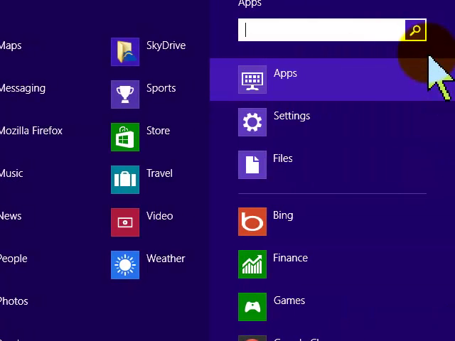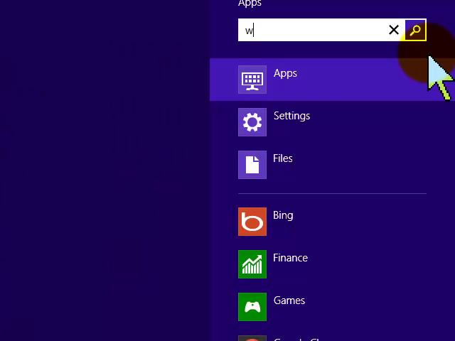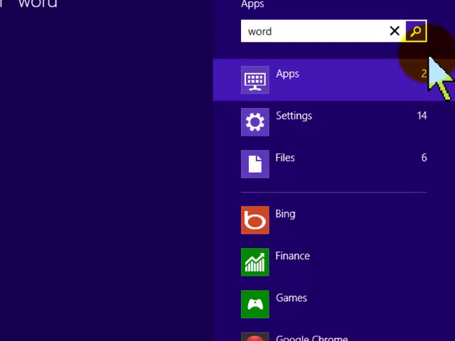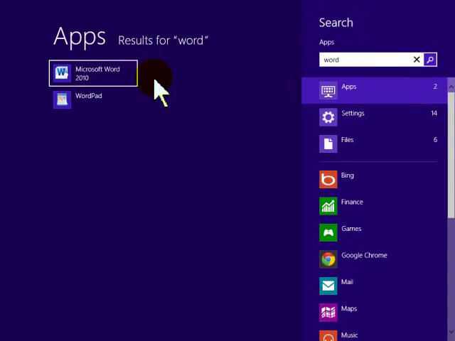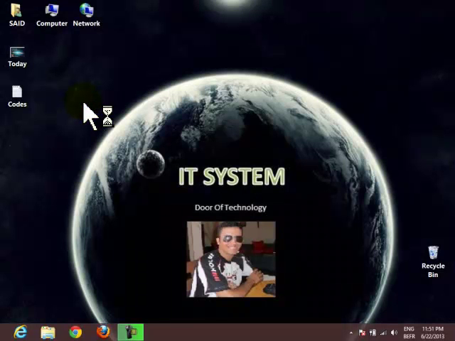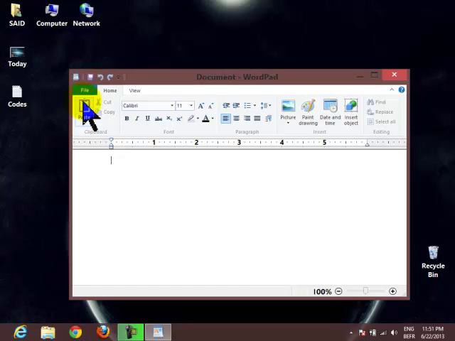If you want to search for a file, an application, or settings, for example WordPad or Word, just type Word, and you can see here Microsoft Word, and there is WordPad. If you click on WordPad, this is the good thing. If that application is not a Metro app, it will go directly to the desktop automatically and run the application on the desktop. So this is the good thing.